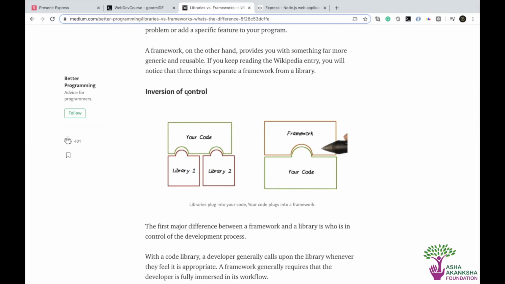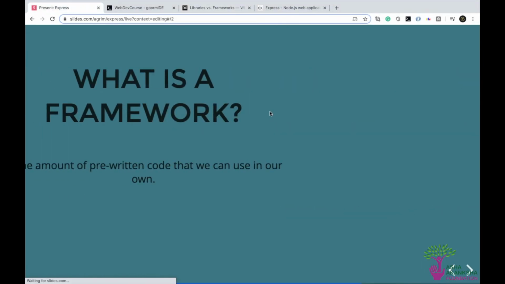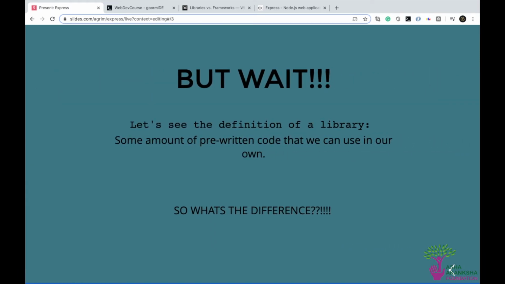And just now, if you see the word inversion of control, it makes sense, because in our library, our code was the main thing having the control, but in a framework, our code is the thing that is being plugged in. It does not have the control anymore. So the control was inverted from our code to the framework, right? So that was inversion of control. Great. So now we see that this is a framework, some amount of pre-written code that we can use in our own, and that's actually the same definition as a library, but the difference is a library is plugged into our code, but a framework is the main thing in control, and we plug our code into a framework, right?